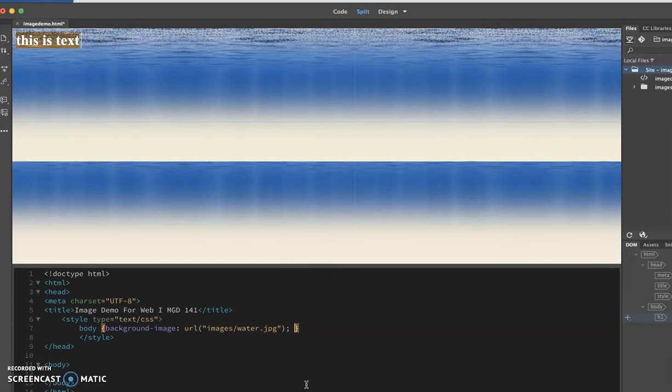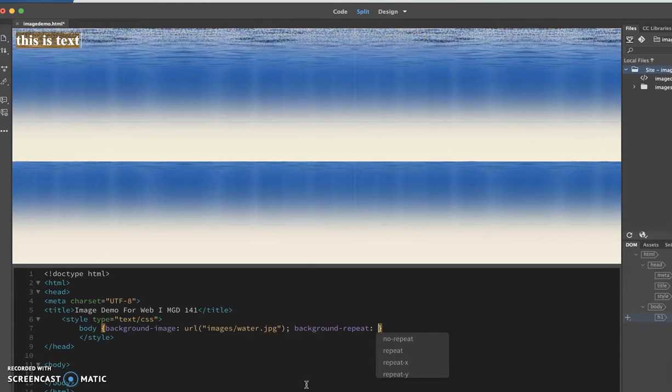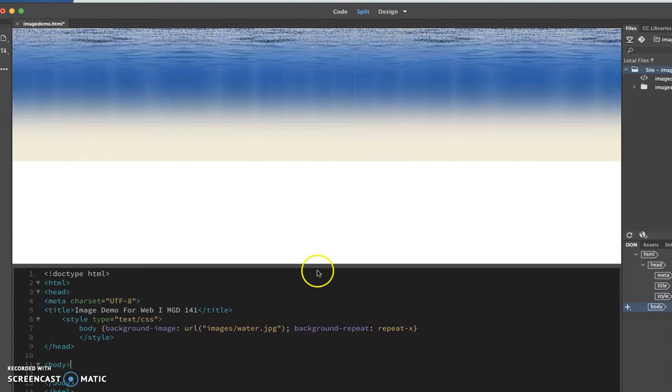So what I'm going to do is I'm going to say background-repeat, and you can do no-repeat, which then you'll just see the one image by itself. So that's what the image actually looks like. I'm going to do repeat-x. X is horizontal, Y is vertical. So by repeating X, I now have this going across the top, which is what I did want. And then I'm going to put a semicolon in there.